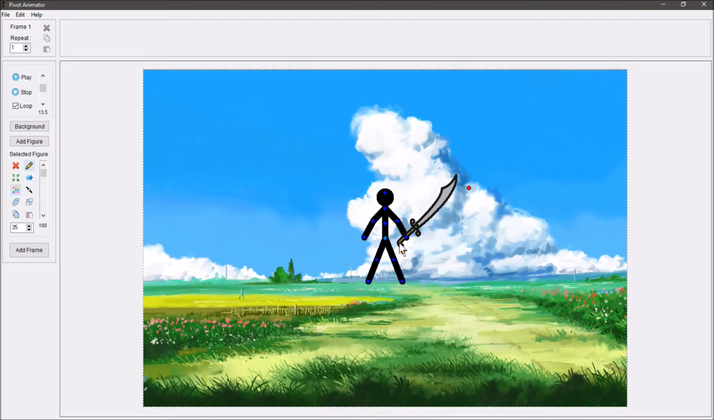I'm just holding down Control and I'm going to click on the figure, or you can even use Shift if Control doesn't work. An alternative method is that you can just use the normal select type thing. So next, I'm going to move the arm just a little bit so that he looks like he's holding the sword. I'm going to go back to the sword.